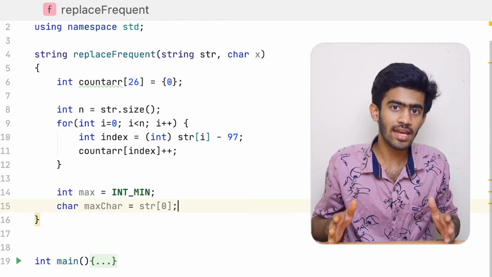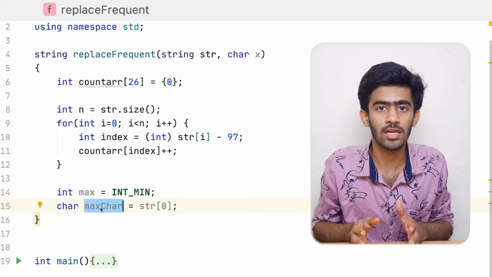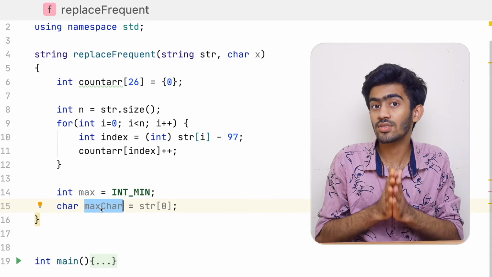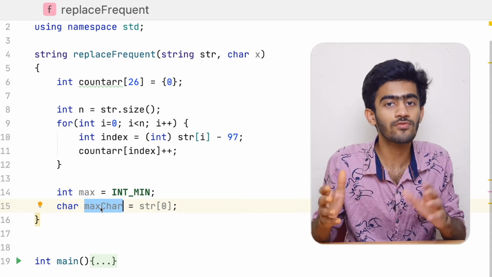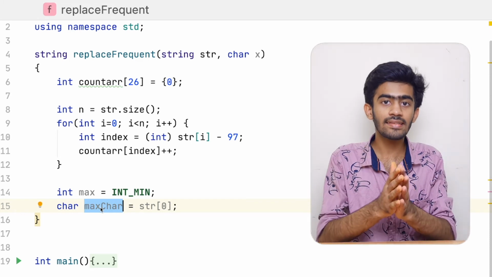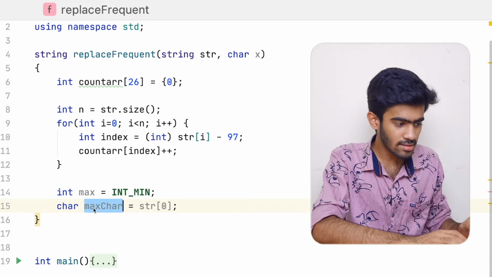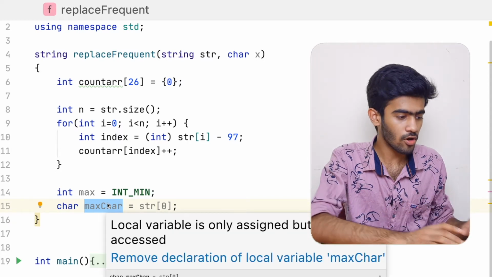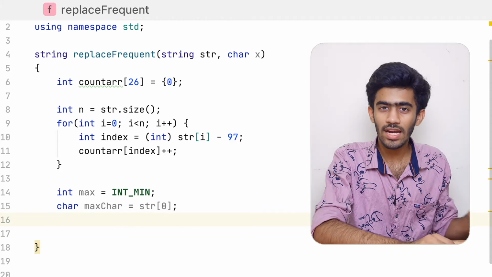So after the end of this for loop, what we need is the max character variable. This is the character that is repeated the most times, that is, the most repeated or most frequent character, and that is the character we need to replace. So this is our answer that we need after this for loop that we are going to write. So let us move on to the for loop.